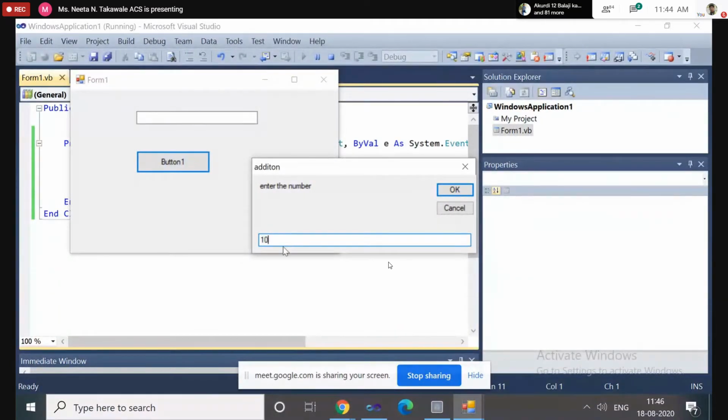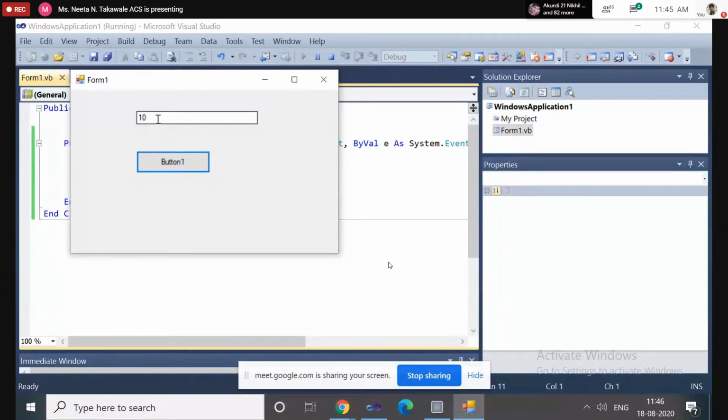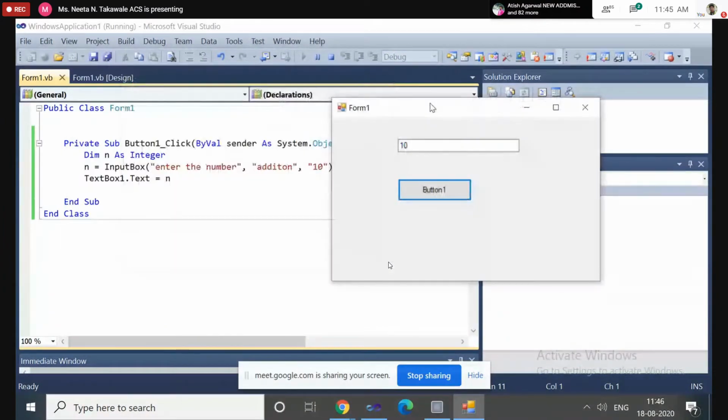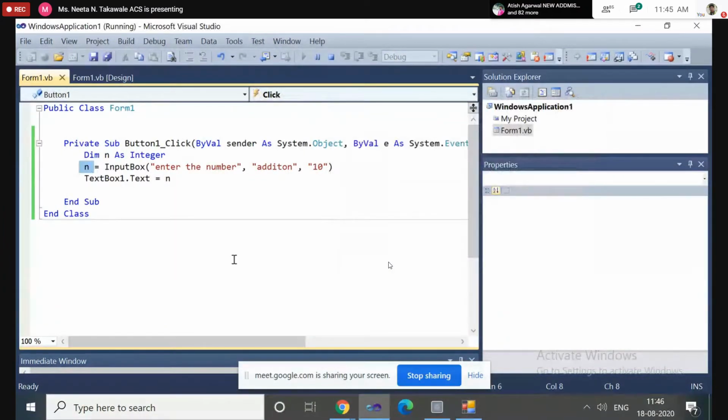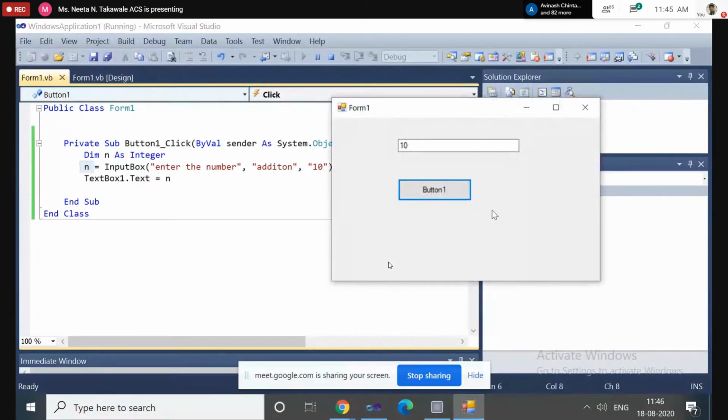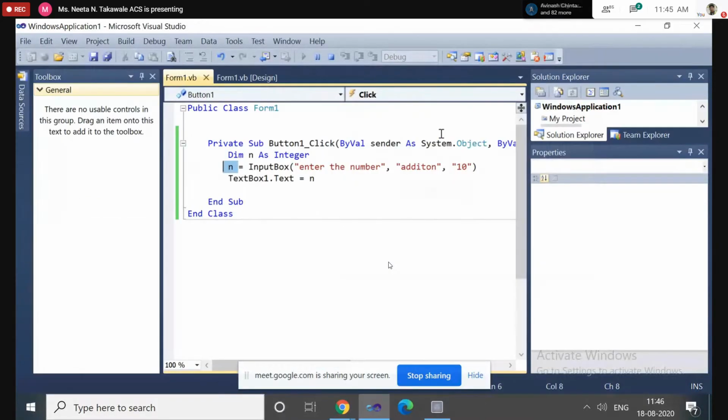What it means is that if you are not entering any value into the text box, and you click on the OK button, that 10 will get accepted. That 10 will get stored into the variable n, because 10 is the default value for that text box. Clear how to set the default value for the text box? Yes, ma'am. Okay, so that is the third one.